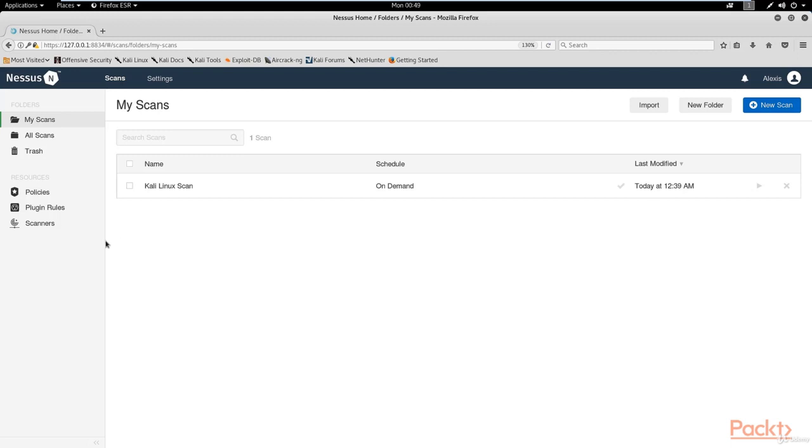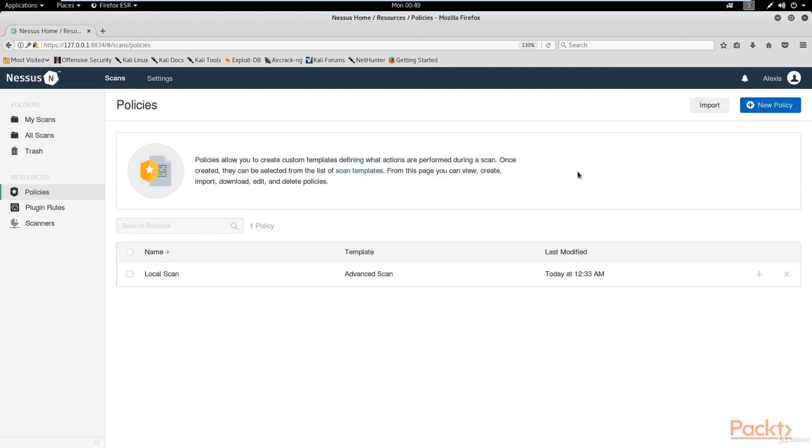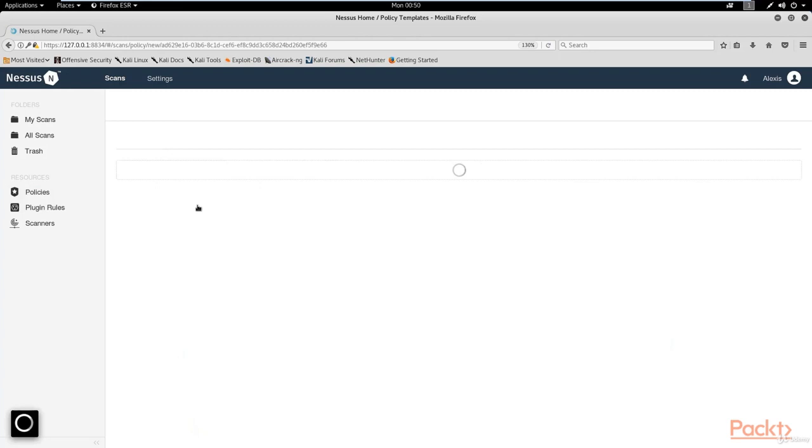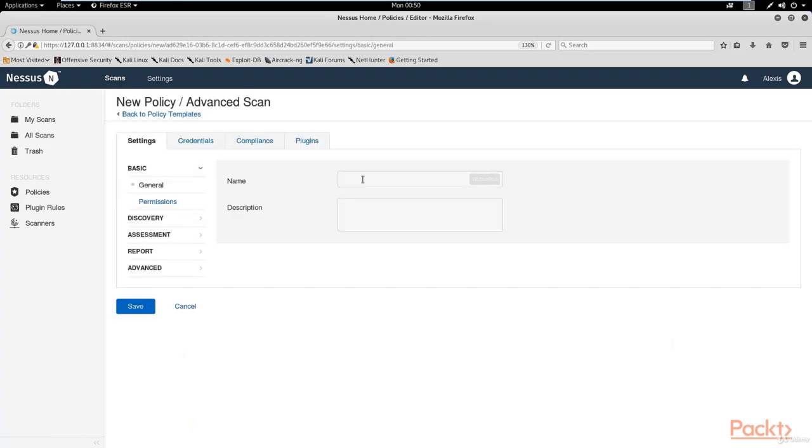Alright, so we're just going to go into policies. And we're going to create a new policy. We're going to leave the old one there. And now what do we want to select? This is very important. We now want to select the advanced scan, because we want to customize a few things. And we're going to call it Metasploitable 2 scan.